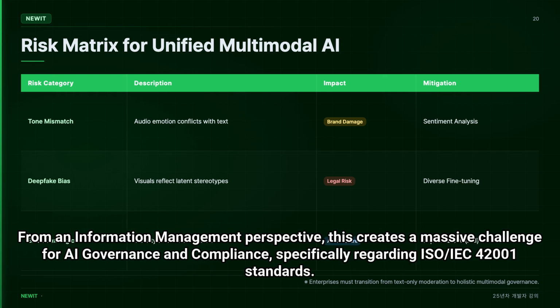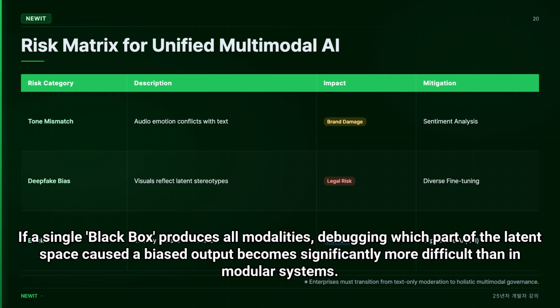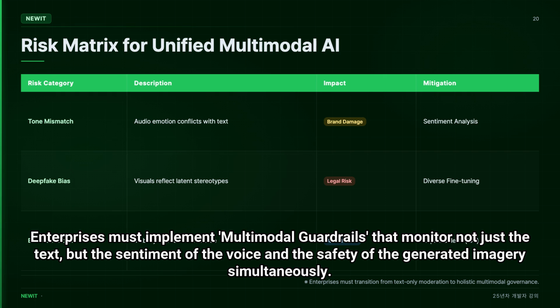From an information management perspective, this creates a massive challenge for AI governance and compliance, specifically regarding ISO 42001 standards. If a single black box produces all modalities, debugging which part of the latent space caused a biased output becomes significantly more difficult than in modular systems. Enterprises must implement multimodal guardrails that monitor not just the text, but the sentiment of the voice and the safety of the generated imagery simultaneously.